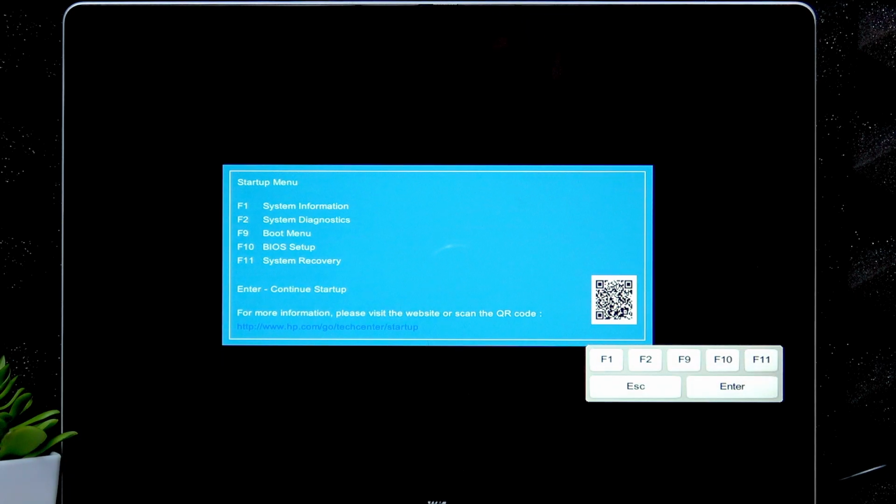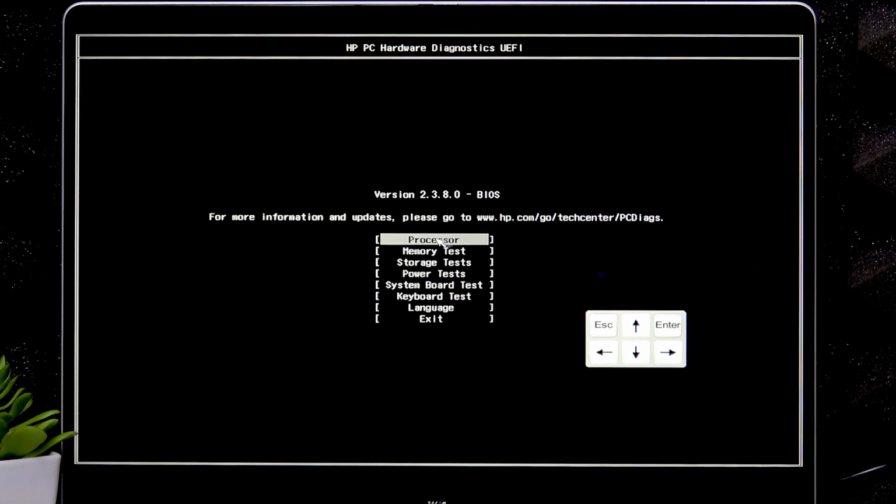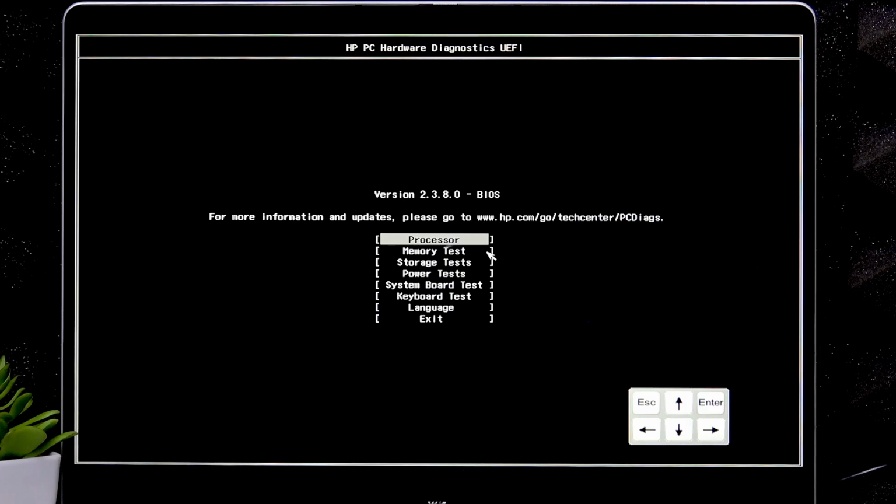And once you are in the startup menu, what we want to do here is press the F2 button to go to the System Diagnostics menu. So just press F2. Now in the System Diagnostics menu, you can navigate between these options using your arrow keys. Okay, so select what you want to test on your PC.